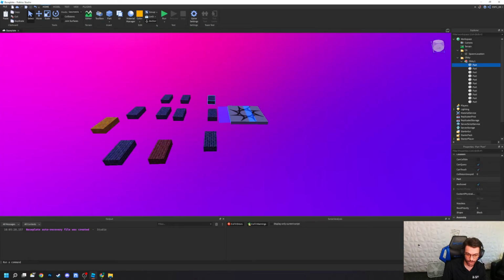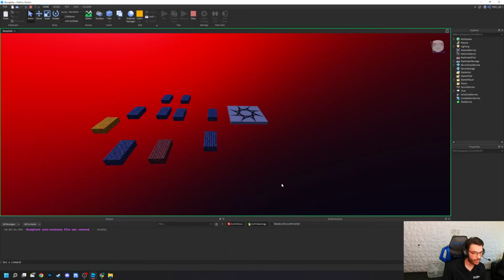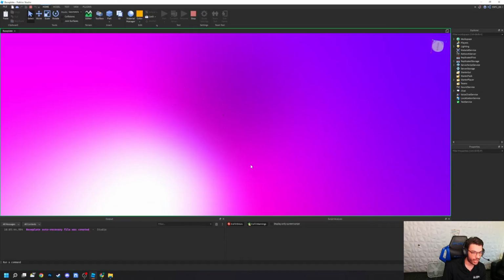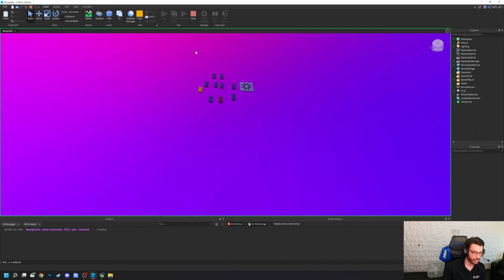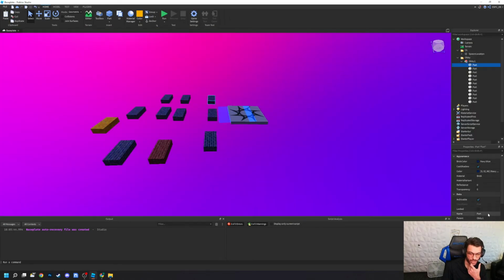Let's see here, did I click on the right parts? Let's do 500. Let's make this not anchored. There we go. Kind of shoots all the way up in the sky here, as you can see, and then it falls back down. So that's the linear velocity here, it's going to affect things like that. Angular velocity as well will add a rotation.